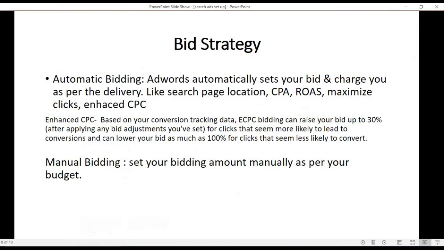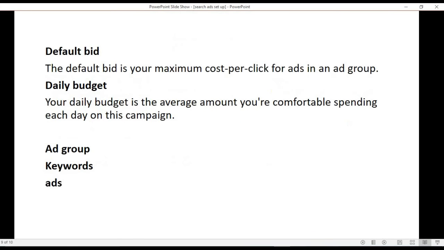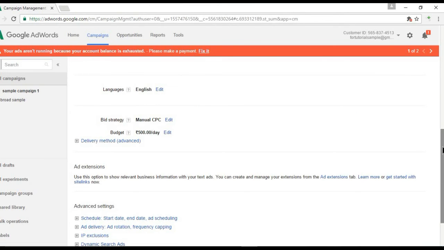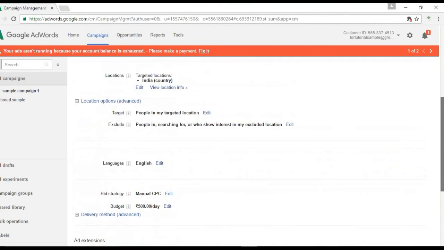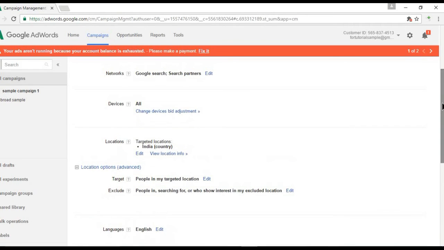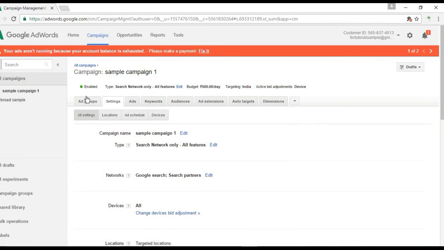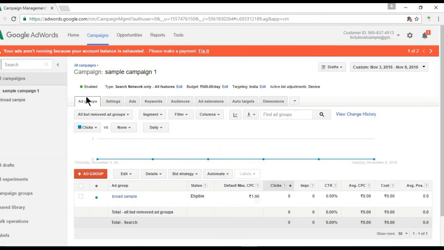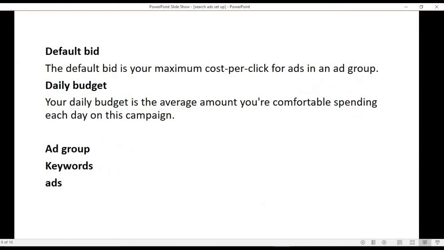Okay, so what next? We have covered manual CPC. Then there's the default bid. The default bid is your maximum cost per click for ads in the ad group. I'll show you what is default bid. Just go into your ad group. This is my ad group. See, default maximum CPC. So this is 1. So the maximum Google can charge on each click is 1 rupee. This is called default maximum CPC.